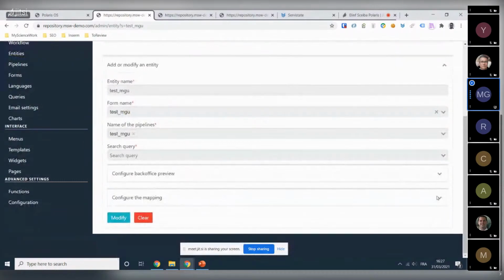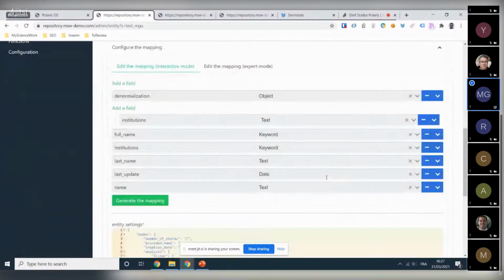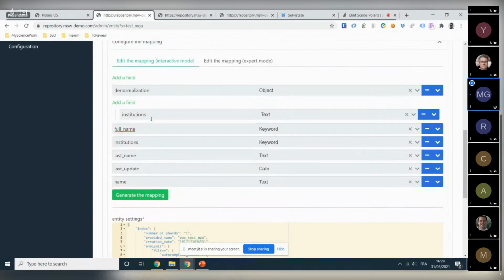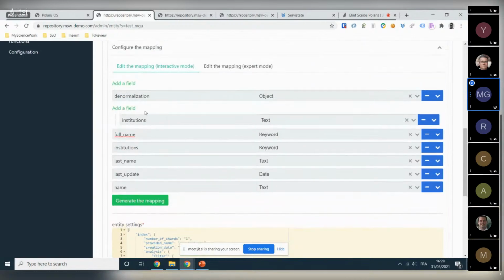So the first thing I wanted to show you is just what the structure of this entity is. I said this is going to be a list of people where I have the first name, the last name, the institution or the affiliation the person is related to, the date of the last update, then the full name. That's just the concatenation of the first name and the last name, and then something again that I'm going to keep for later, which is the normalization and the institutions.